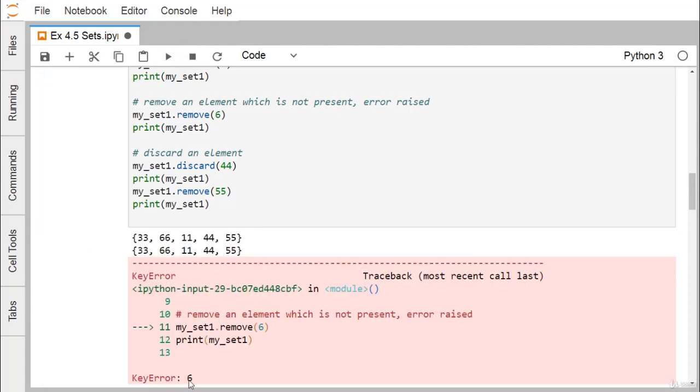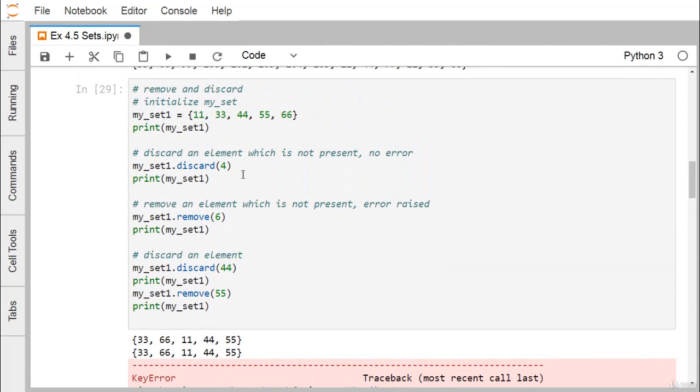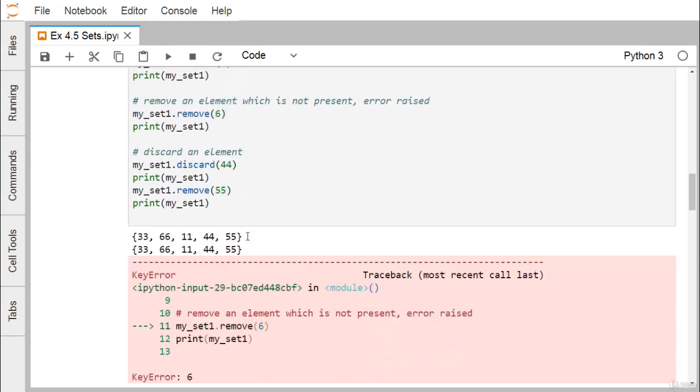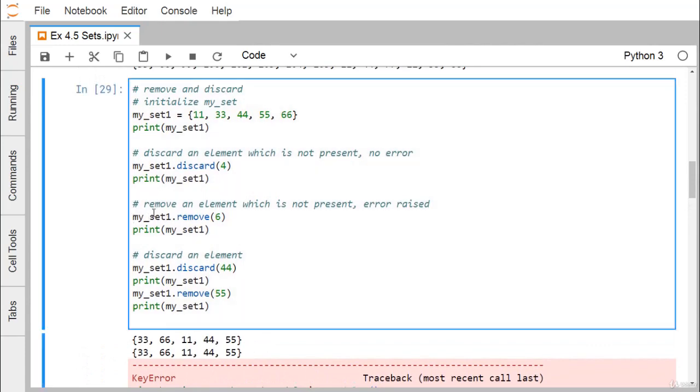That means 6 is not present in the respective set, because you can find that 6 is not present there, but 66 is present. So 66 can be deleted, can be removed. One very big difference between discard and remove is that in case of discard, if the element we are passing as input argument is not present, it does not produce any error. But in case of remove, it produces an error, and the name of the error is key error.